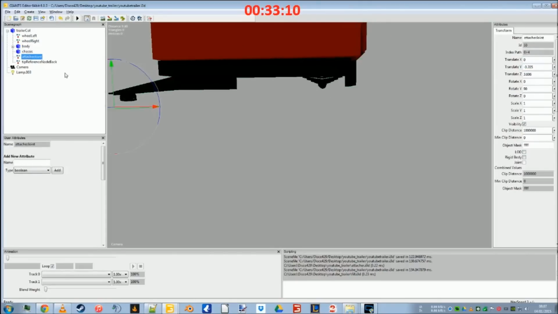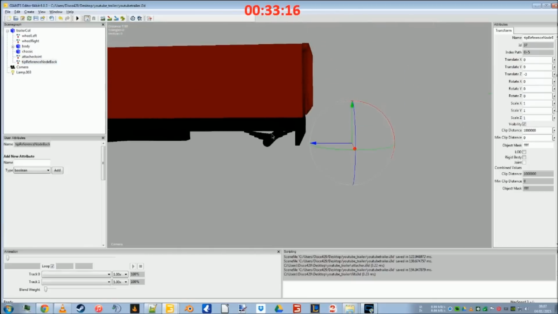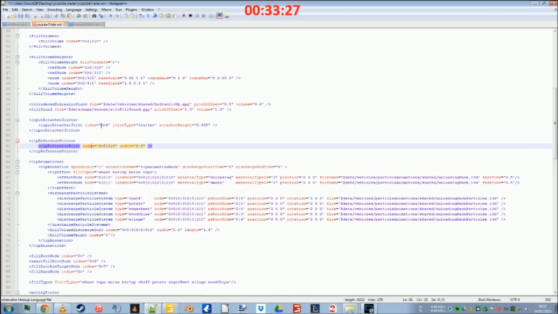Body, chassis, attacher joint, that has to now move up as well. Tip reference node, we never got around to moving that. Bar there should do us. Tip reference node 05. Ta-da. Right then.